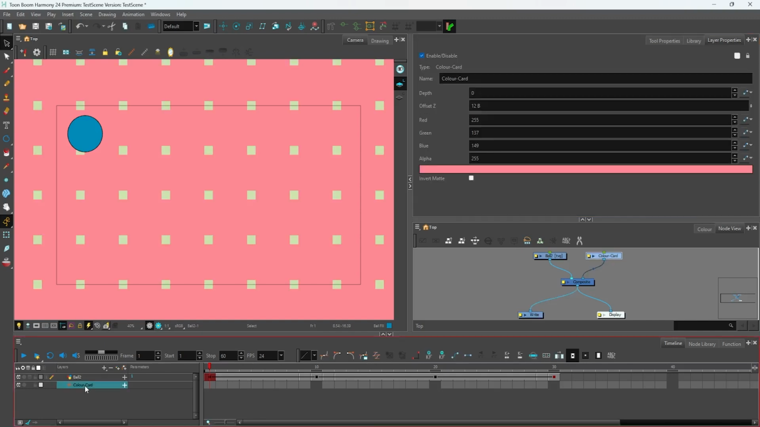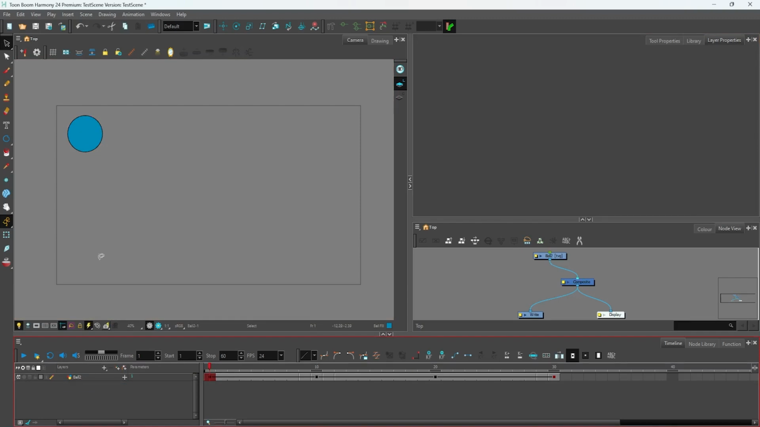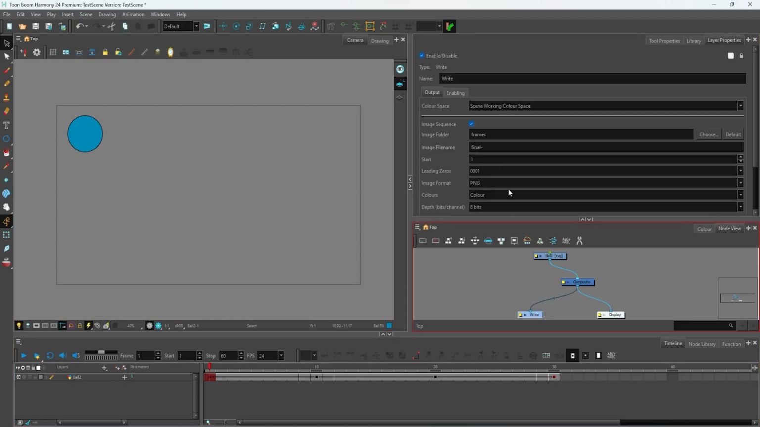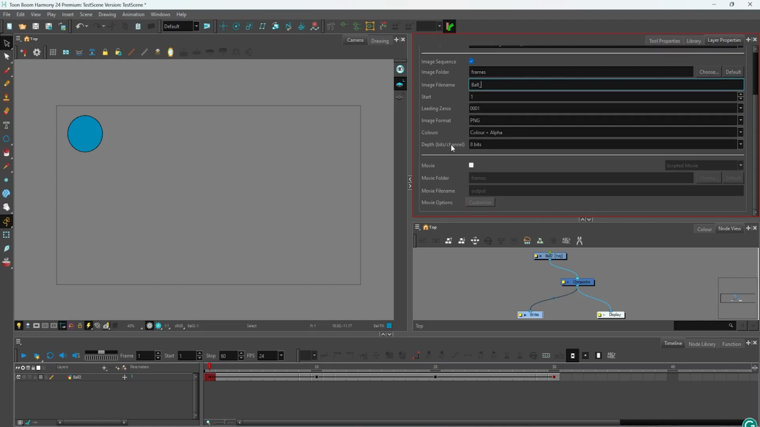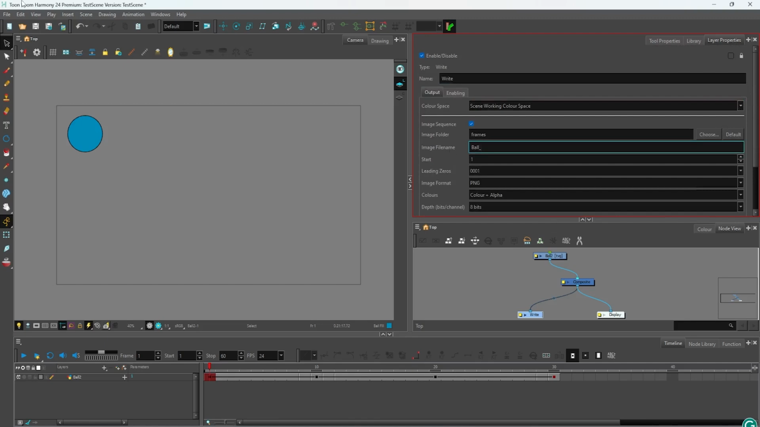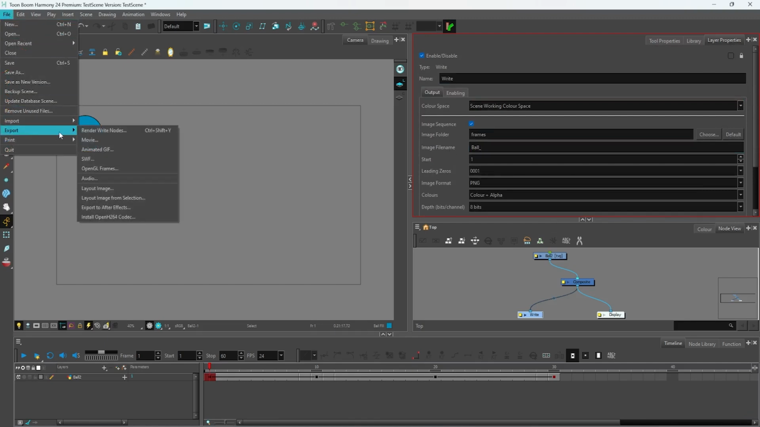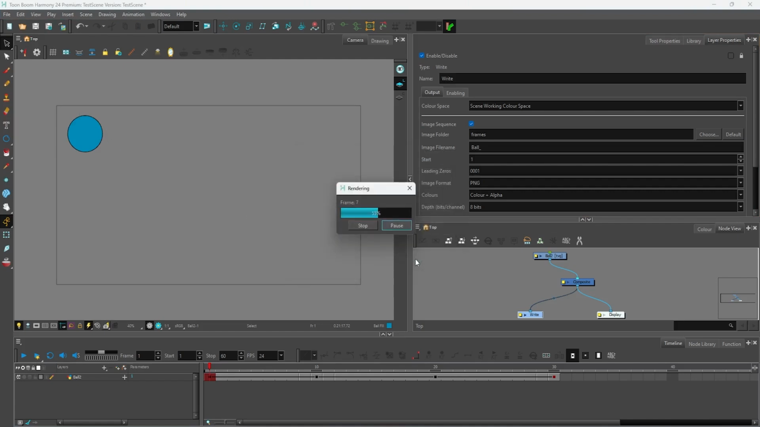And what I'm going to do is temporarily delete this color card. Okay. So if I do a PNG sequence, colors plus alpha, then I'll call this ball underscore. So if I set it up like this and I go to File, Export, Render Write Nodes, all of them, and hit OK.